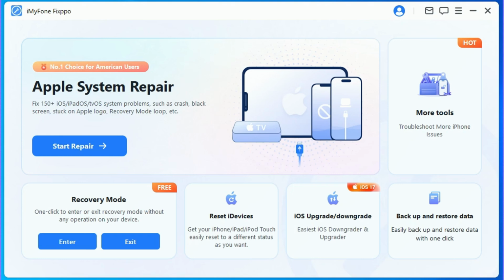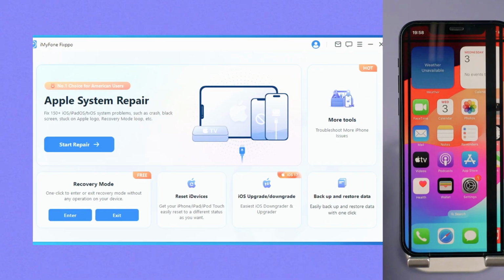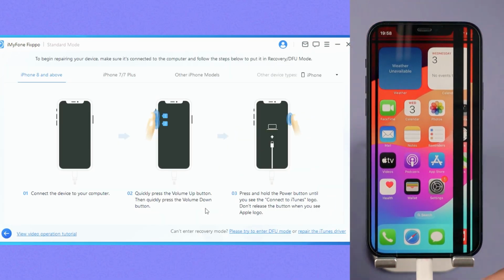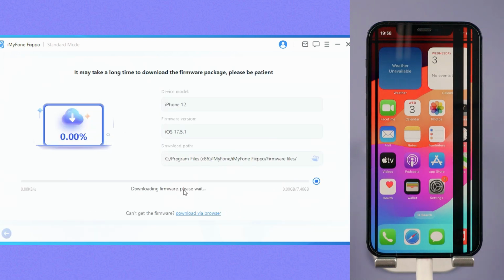Step 1. You can first download it and see how to use it. Now open Fixppo and choose standard mode. Connect your iPhone to the computer. And then click on download to get the firmware that will be later used for the fixing process. The whole downloading will take you up to 15 minutes or so. You may wait for it to complete. And begin the last step.